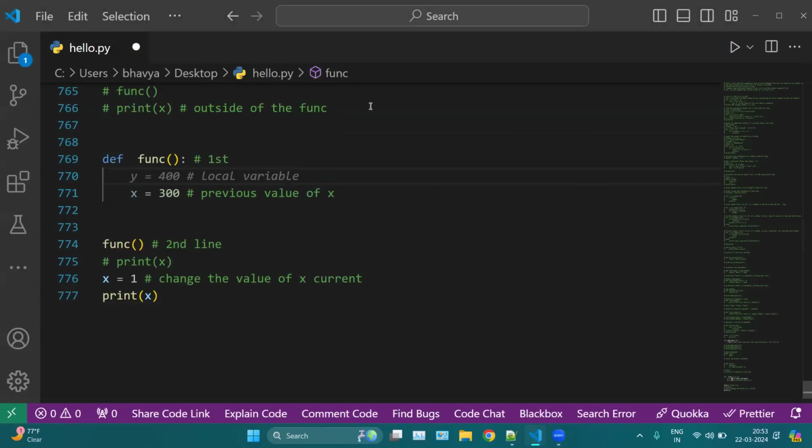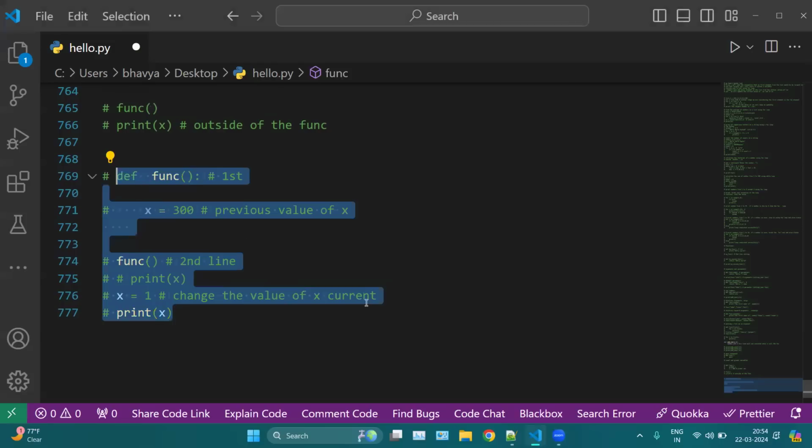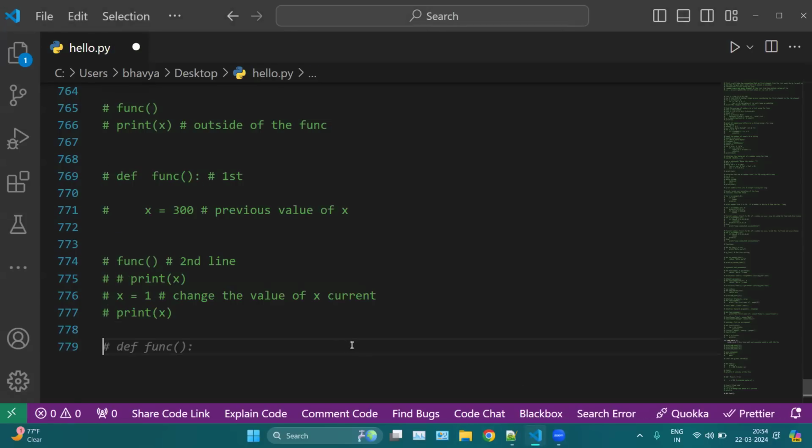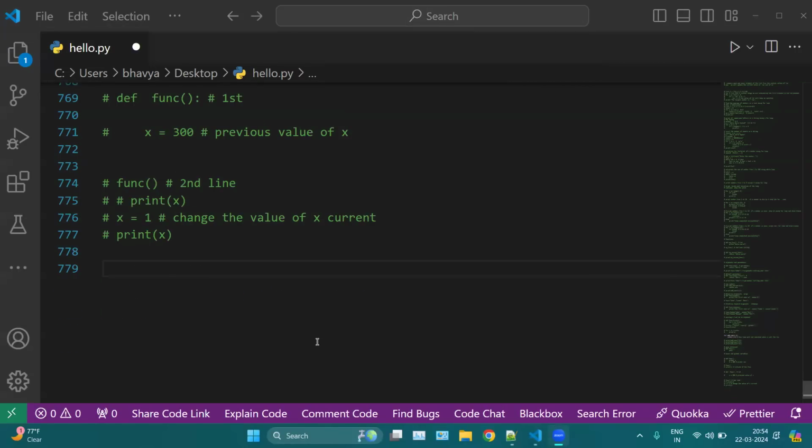So this is the concept of global and local variables. Any questions? Any confusion in this global and local variable? Okay, so the conclusion is the local variables are the variables which we can use only inside the functions, and global variables are the variables which we use outside of your functions. Okay.